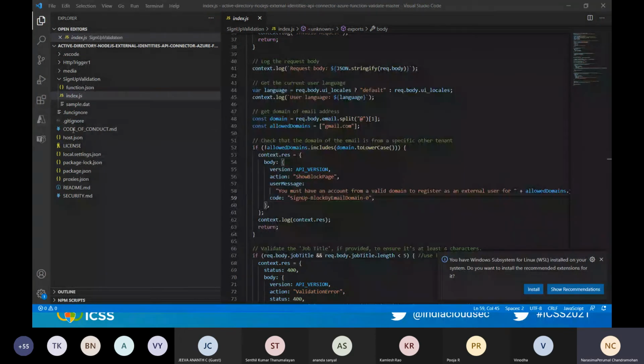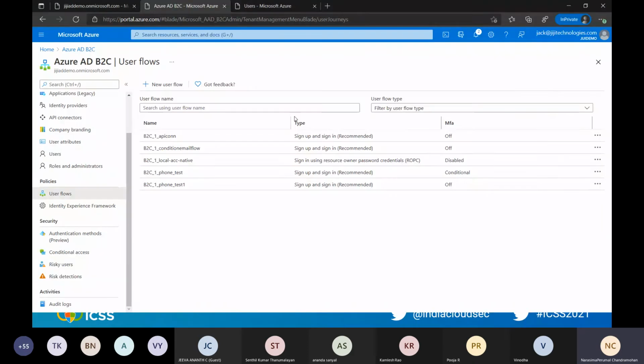And then what we have done is that we have published this project as Azure function in Azure so that I can easily use it with my Azure AD B2C API connector. So assume that I have done all these steps like publishing into Azure function and everything earlier. Now I am coming back to my Azure AD B2C tenant.